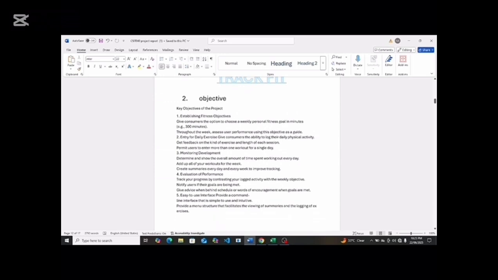So the first is establishing fitness objectives, which can give consumers the option to choose weekly and personal fitness goals in minutes. It gives a daily entry of exercise, which gives consumers the ability to log their daily physical activities and get feedbacks on the kind of exercise and length of each session. It monitors development, which determines and shows the overall amount of time spent working out every day, which adds up to all of the workout for the week, and it evaluates the performance, which tracks your progress by comparing your logged activity with the weekly objectives, and then notifies the users if their goals are being met or not.